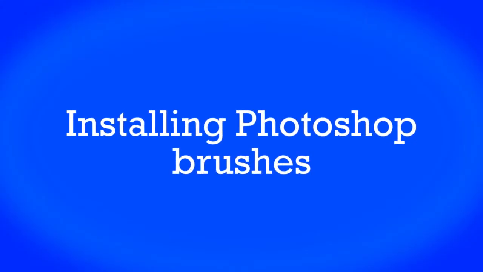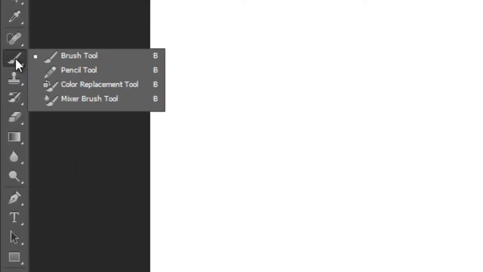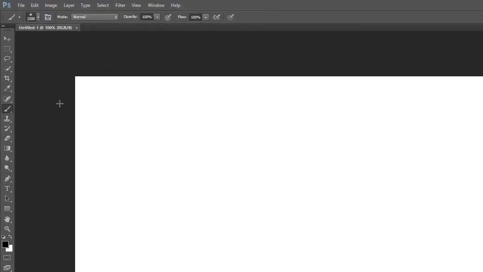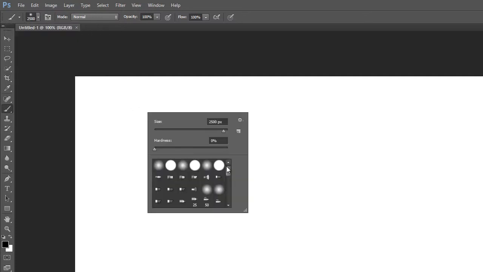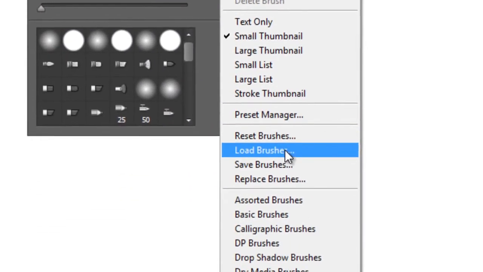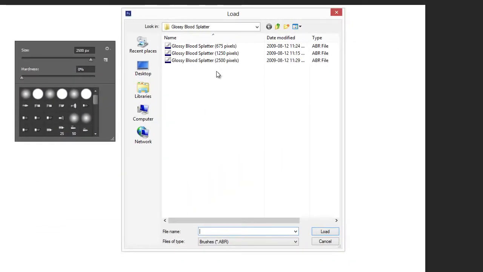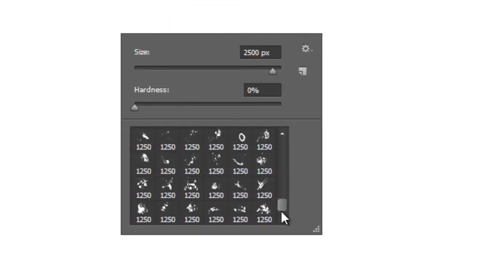Installing Photoshop brushes. There are a few ways to install Photoshop brushes. The most convenient way is to go into the Brush Preset Picker palette menu. To do this, select the Brush tool, then bring up the Brush Preset Picker. You can find this in the options bar or by right-clicking anywhere in your document. Next, click on the palette menu and select Load Brushes. Browse for the brushes, then click OK. The brushes will now appear at the bottom of your Brush Preset Picker.